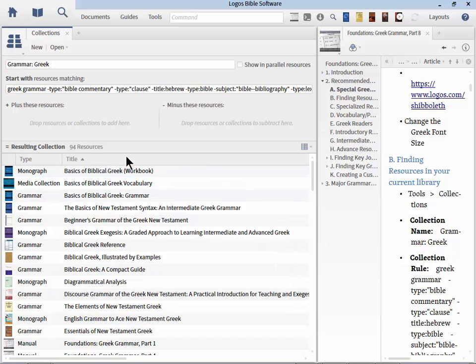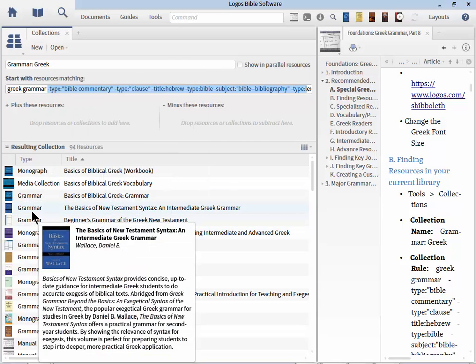Now, the grammar collection is created with this following rule. The first one is just the two words Greek space grammar. But notice all these other items that I have here. These will remove the books that are not associated with grammars. And the reason I did this is some of the books do come through as a grammar.